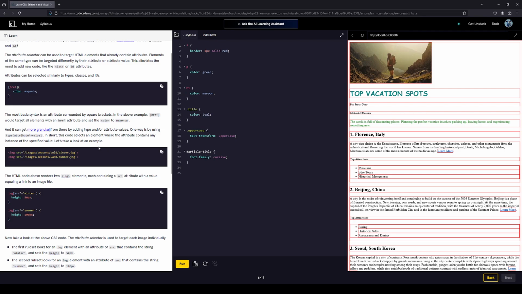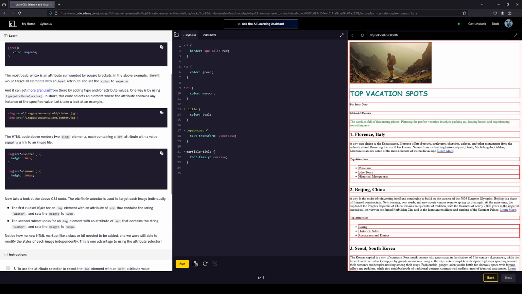Let's take a look at an example. Image src contains cold, winter; warm, summer. The HTML code above renders two image elements, each containing a source attribute with a value equaling a link to an image file. So I'm assuming if the image source contains winter, it targets that one, and if it contains summer, the other.